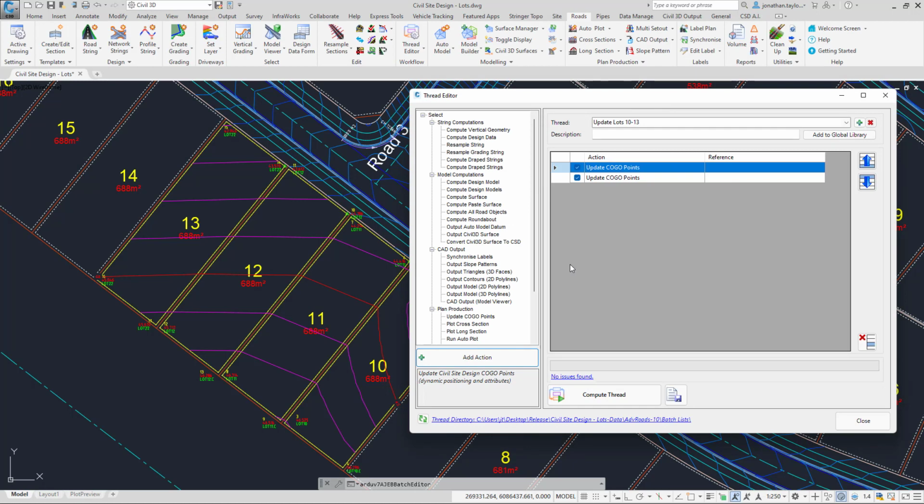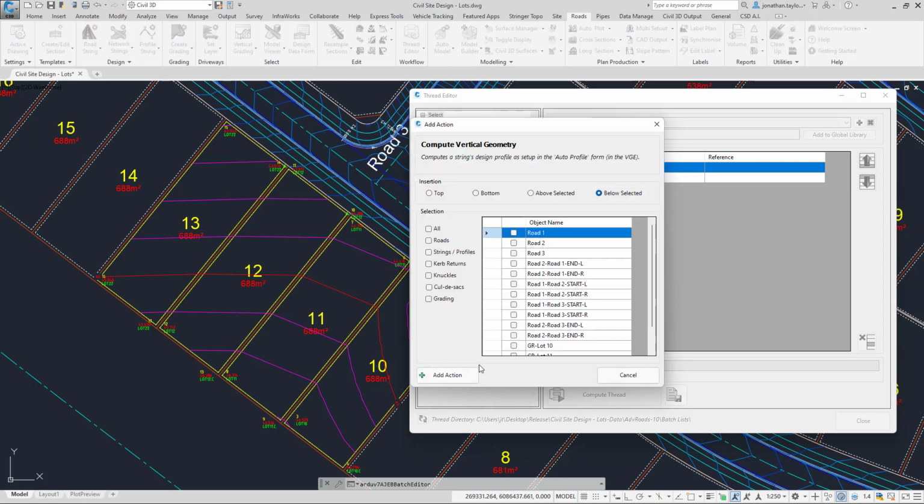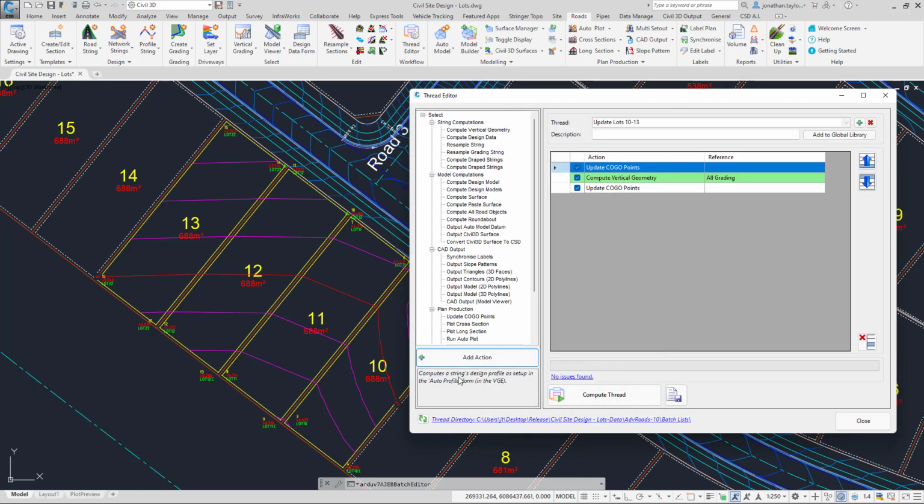Once we've done that, simply all we want is for our grading strings to be updated, and this is just a couple of processes. So first of all, what we want to happen is for the auto profile entry found in our grading string vertical design to be updated. So we choose Compute Vertical Geometry, click on Add Action, and to make things nice and simple, all I'm going to do is check on Grading and then click on Add Action.